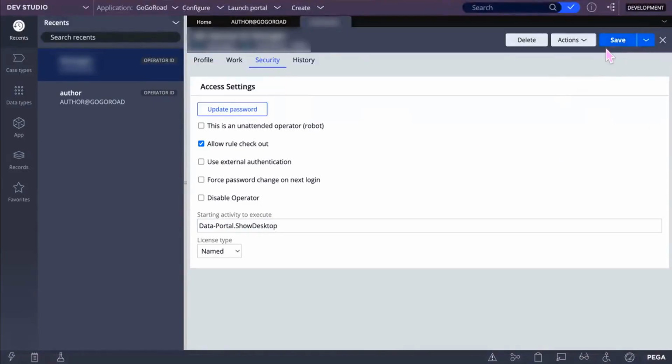Save As will create another instance, like another operator, it will create. Now you have saved your operator. Right now we'll try to create one new application.